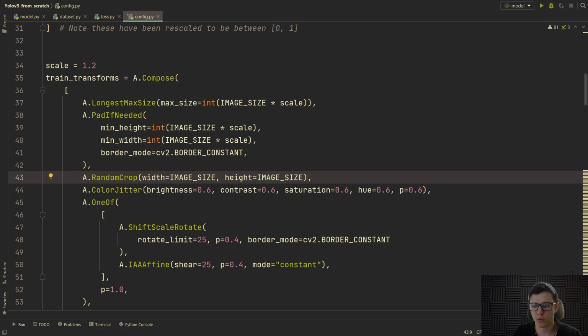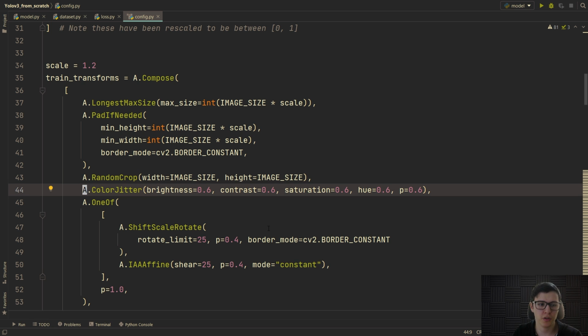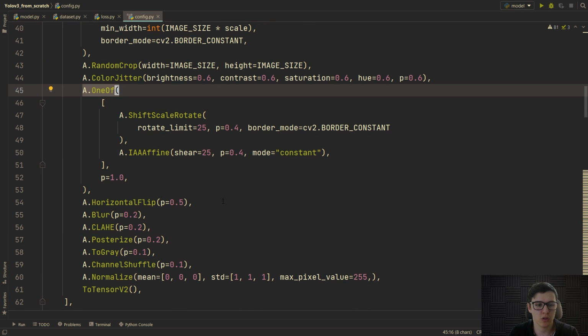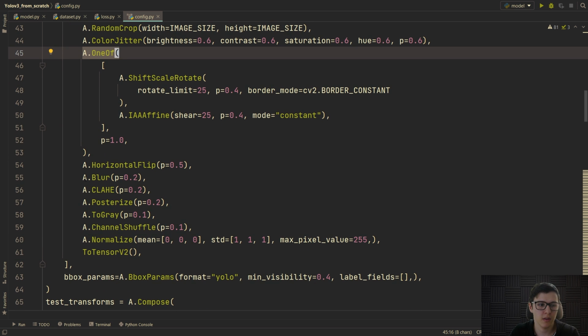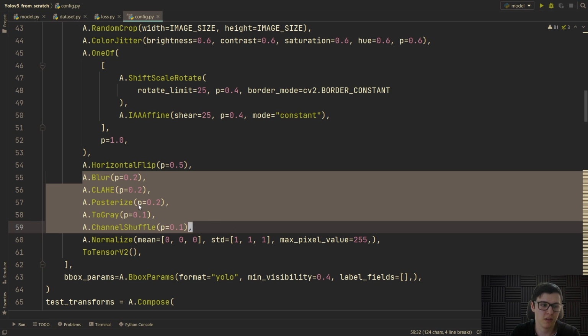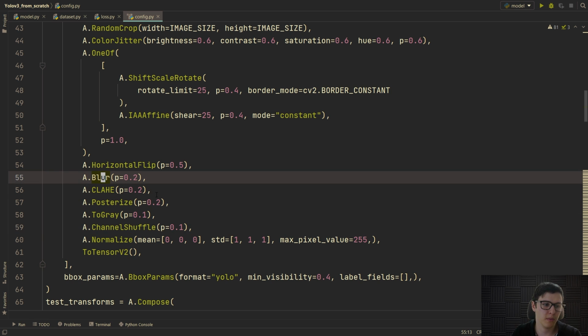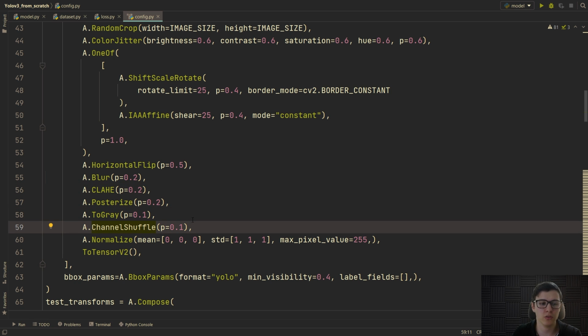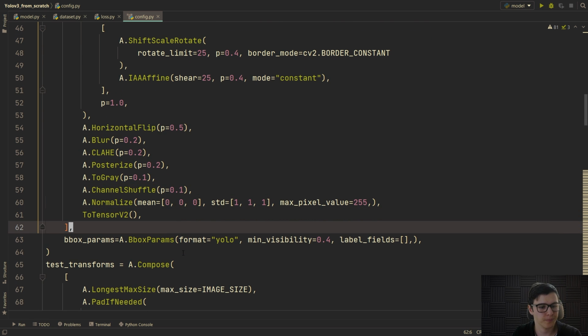So we're cropping different parts of the image. Then we're doing random crop, color jitter, and then we're also doing a shift scale rotate. So we're rotating the image, and we're also doing shearing, but we're taking one of those two. Horizontal flip, blur. I'm not really sure what these are, to be honest. I just put them in there. They looked all right, but we're blurring the image. We're using this posterize. We're sometimes converting it to a gray image. We're sometimes shuffling the channels, and that's pretty much it.